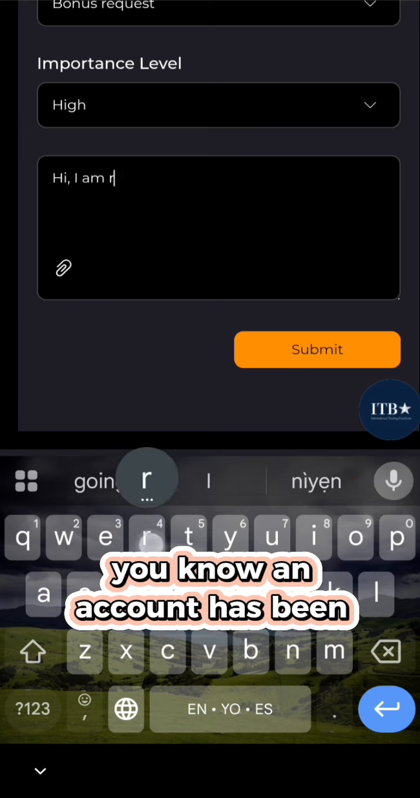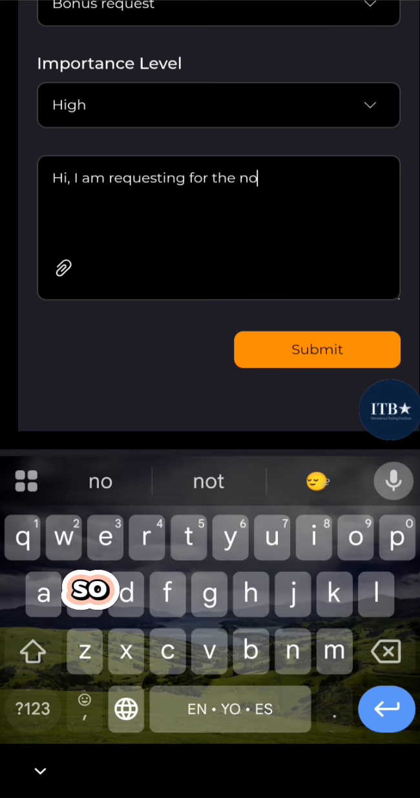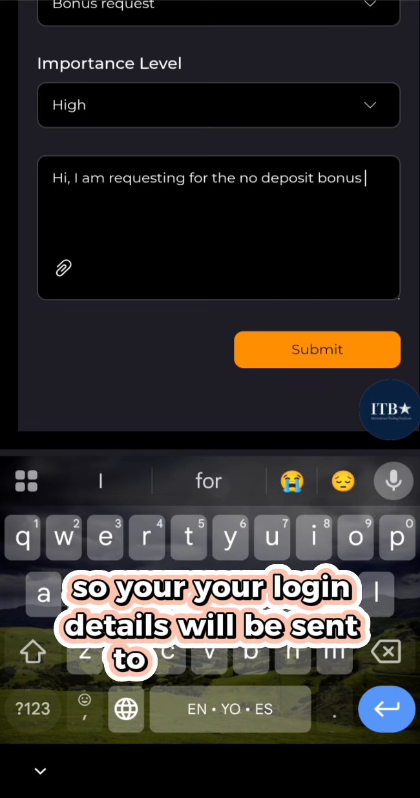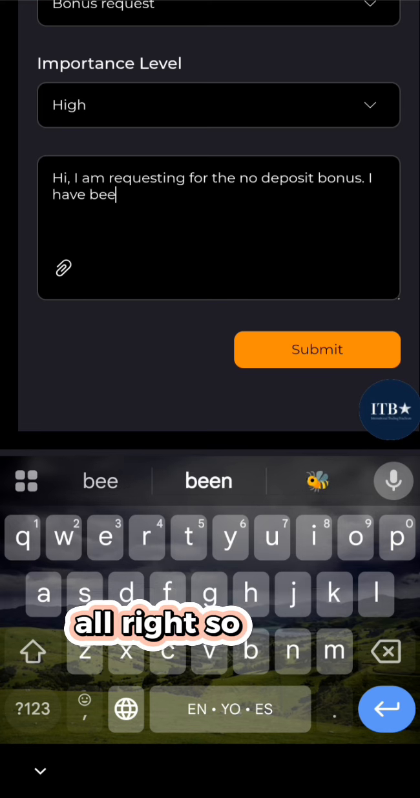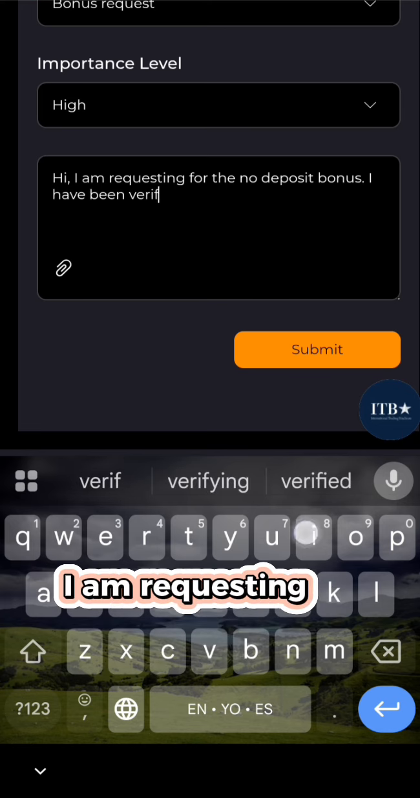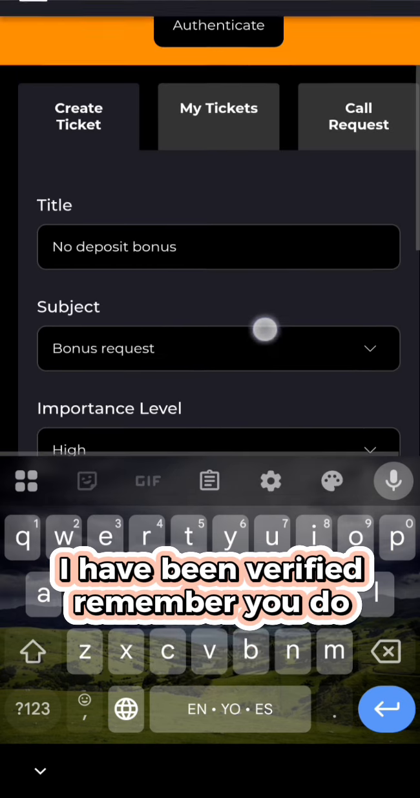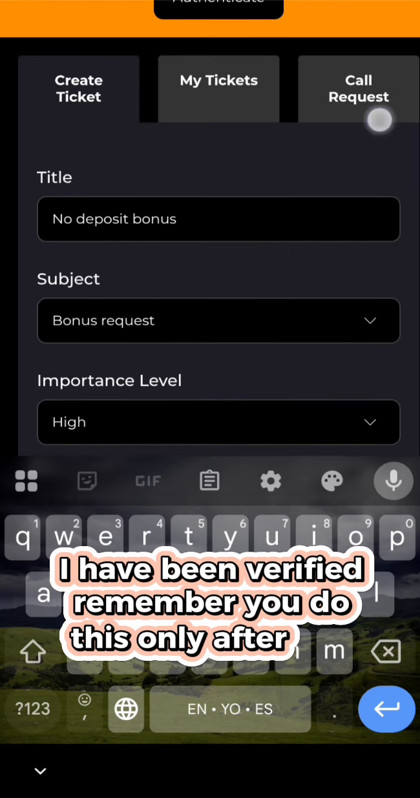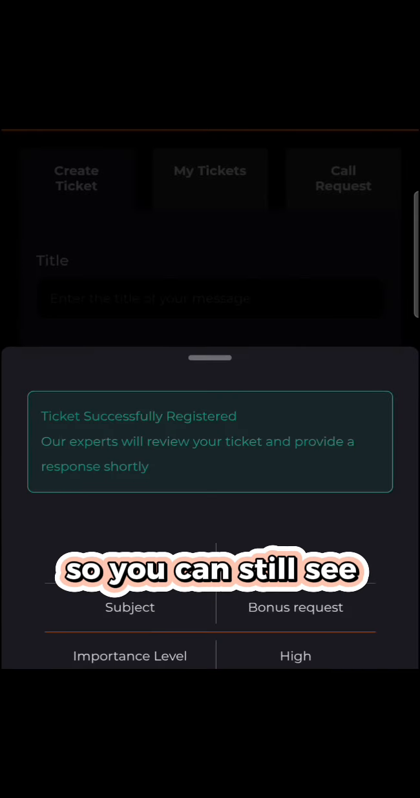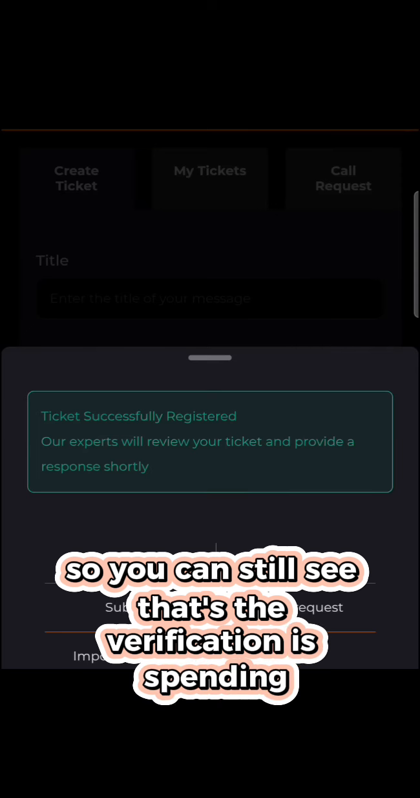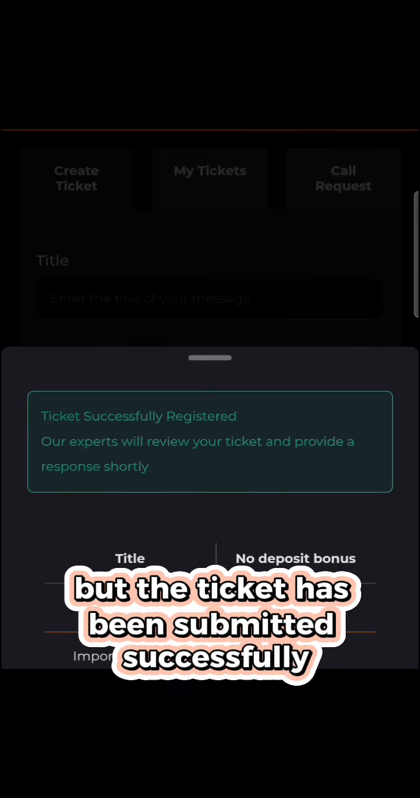An account has been created for you via your email, and your login details will be sent to your email along with your password. So you type, hi, I am requesting for the no deposit bonus. I have been verified. Remember, you do this only after you have verified. You can still see that the verification is pending, but the ticket has been submitted successfully.